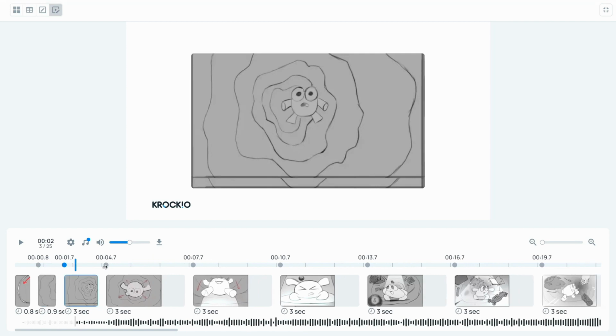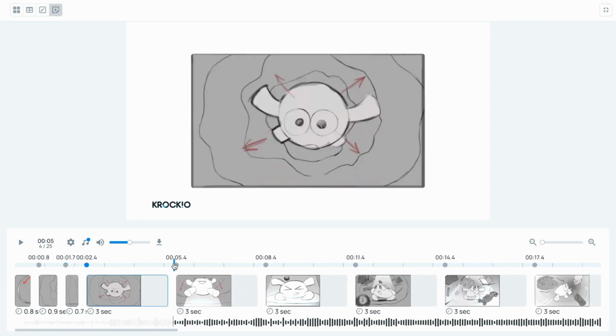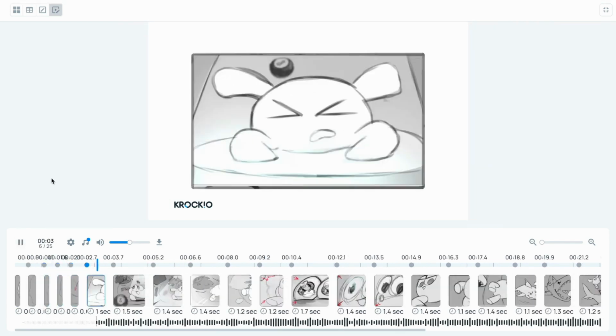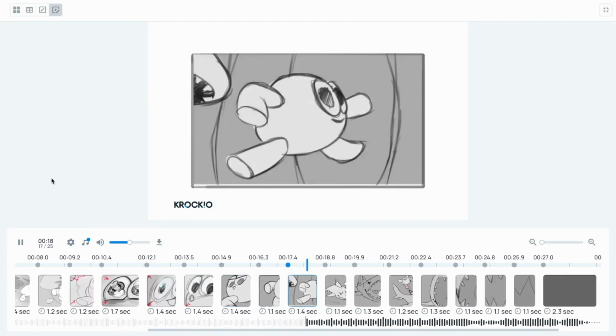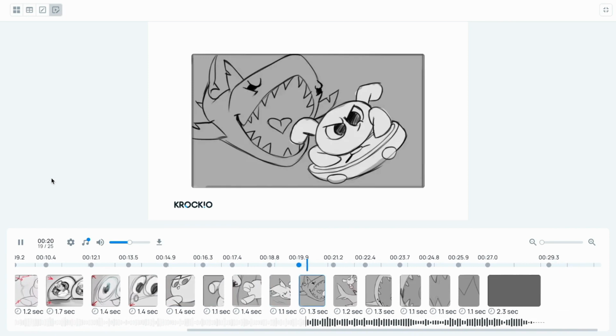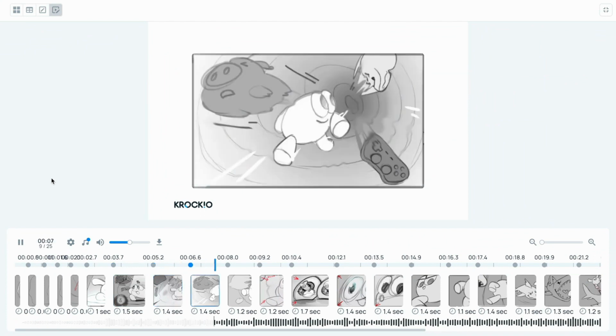Animation is what truly brings your illustrated narrative to life. With Krog accelerating the animation process, you can swiftly start seeing your story unfold on screen with vivid motion and emotion. Awesome work so far. We've got a solid story, beautiful visuals, and smooth animation.